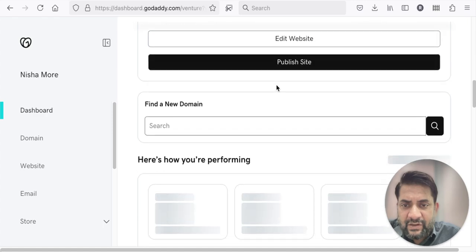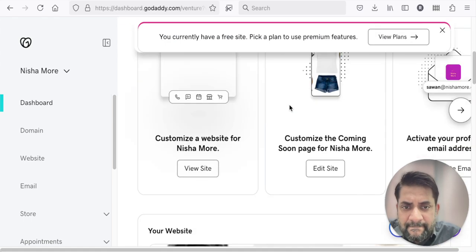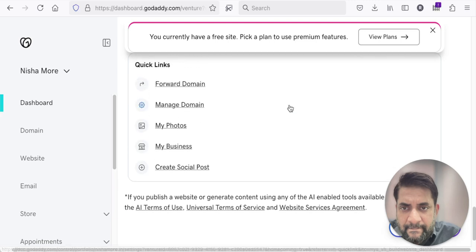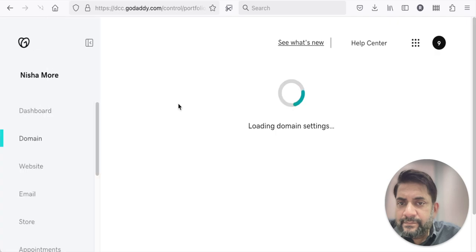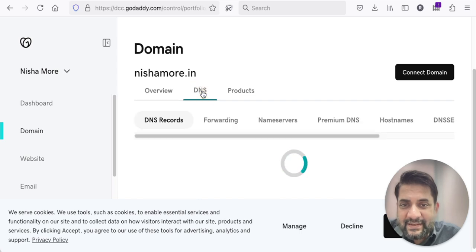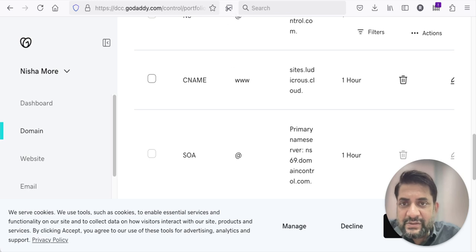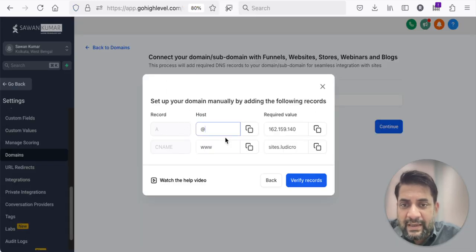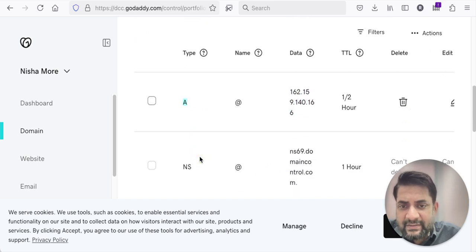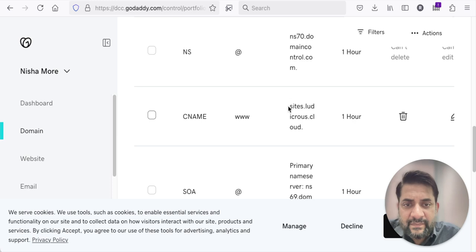And inside this, I'll find the option to edit the DNS. Now, where do I find that? Manage domain. The DNS settings, and in the DNS settings I simply need to add all of these records. So you'll see that I already have the record A, 162.159.140. This is already added. Similarly, you'll see that the C name with a host of www and then site dot, this is already added.